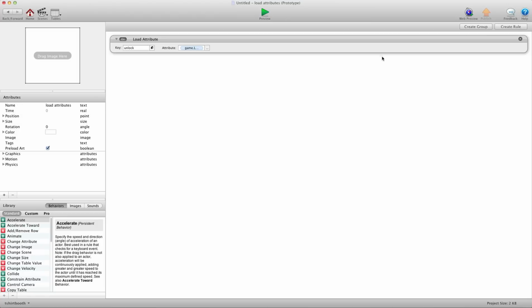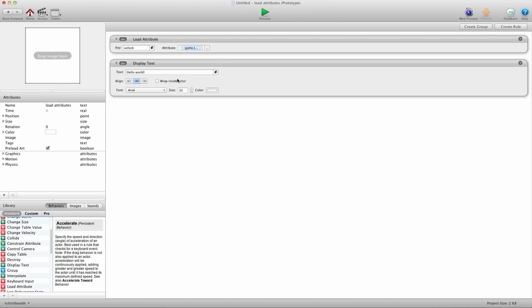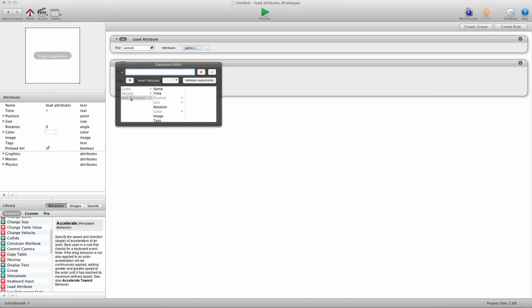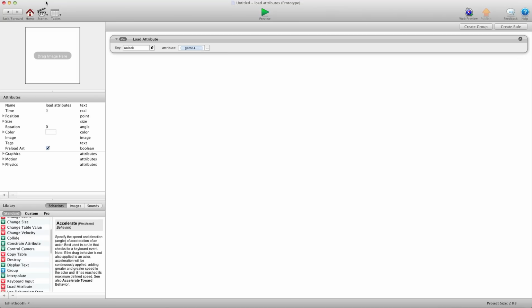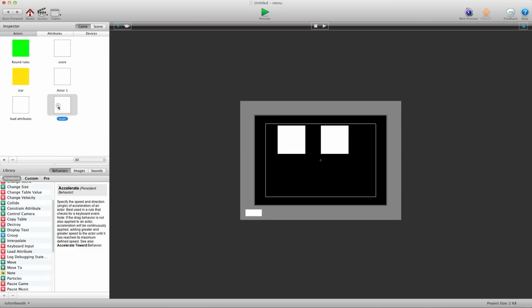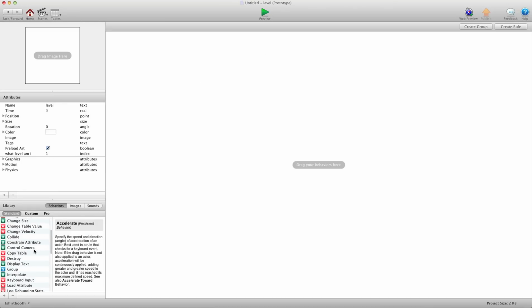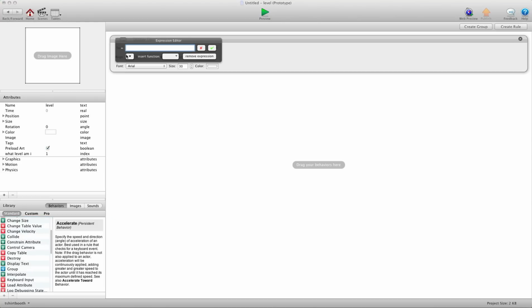I'm going to go in here and tell it to display text self. Oh, I'm in the wrong one, sorry. Let me delete that. Here it is, level. I'm going to tell it to display, and I'm going to tell it to display my score.